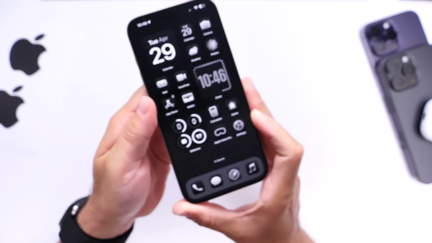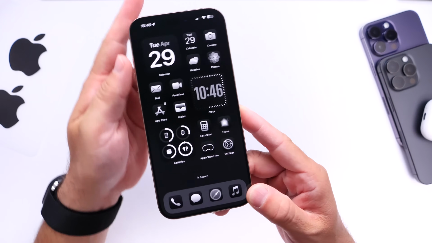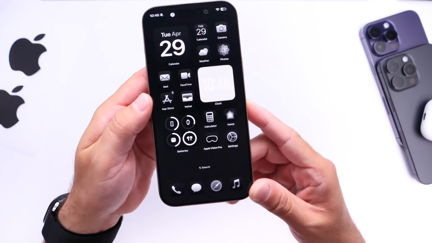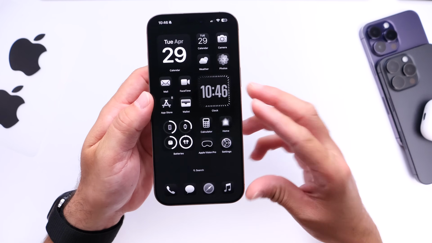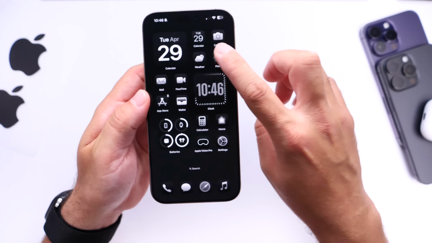And again, this is a very simple way to customize the home screen of your device, but it gives your device a nice clean look. And if you like to customize your iPhone, this is how to remove the dock background while using dark mode on your device on the latest iOS 18 update.